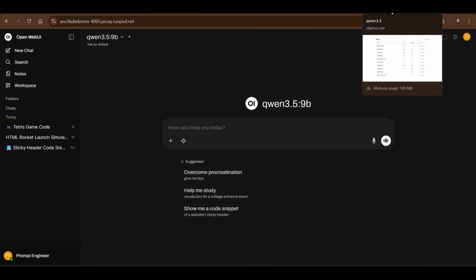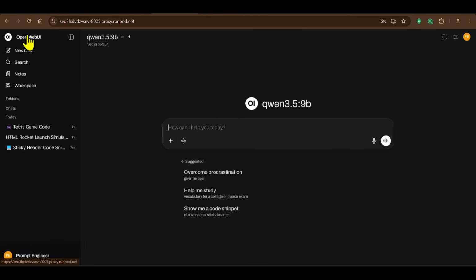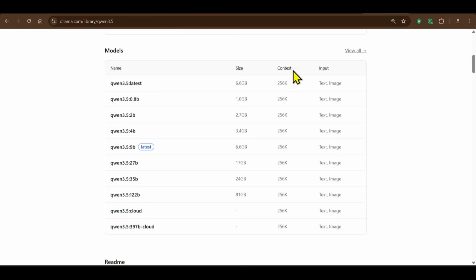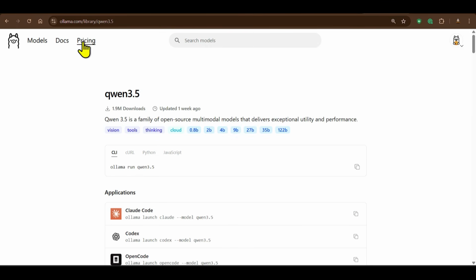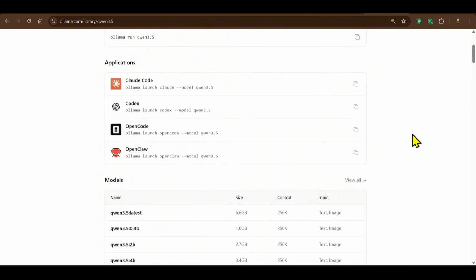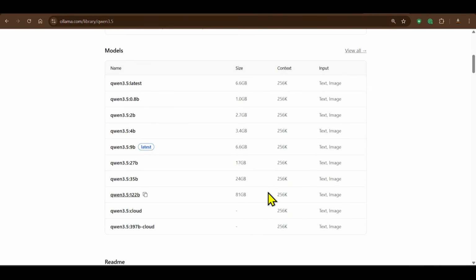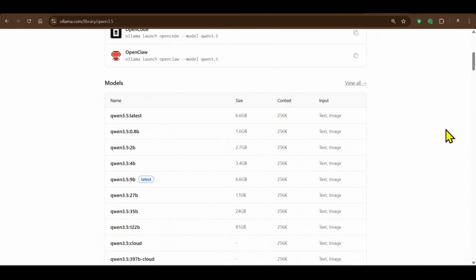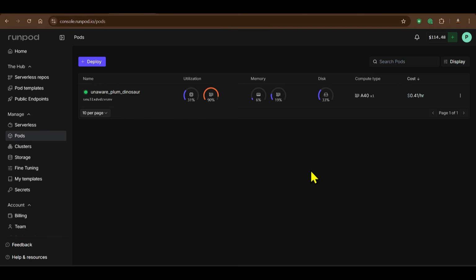In this short video, I'm going to show you how you can use OpenWebUI with your own favorite models from Ollama. So Ollama, as we know, has tons of open source models that you can use on your local system. But if you are trying to run models like the 122 billion parameter one, which has about an 81 GB requirement, then you're going to need a VPS, and the best GPUs that you can get are from RunPod.